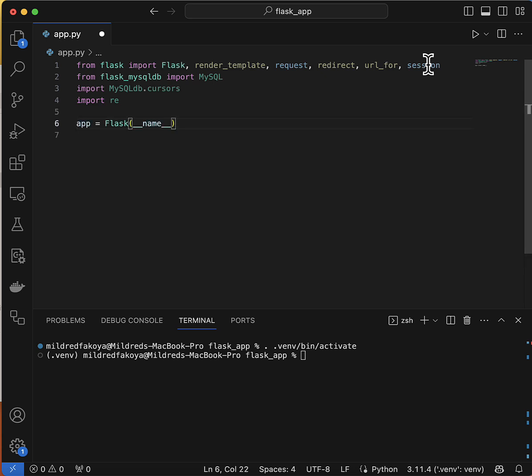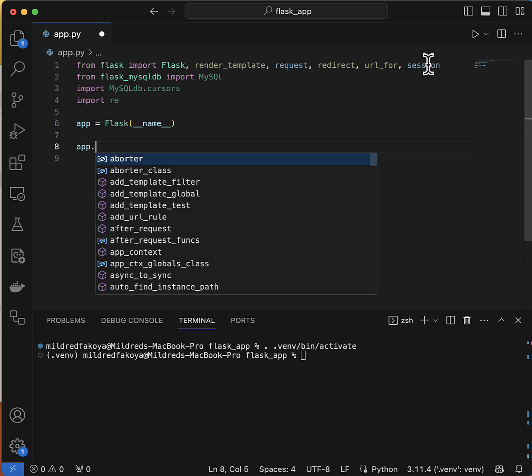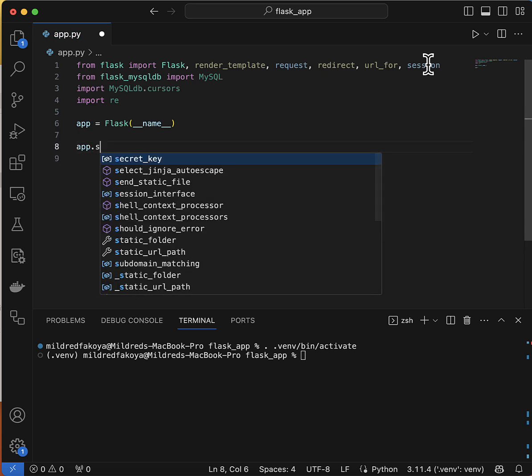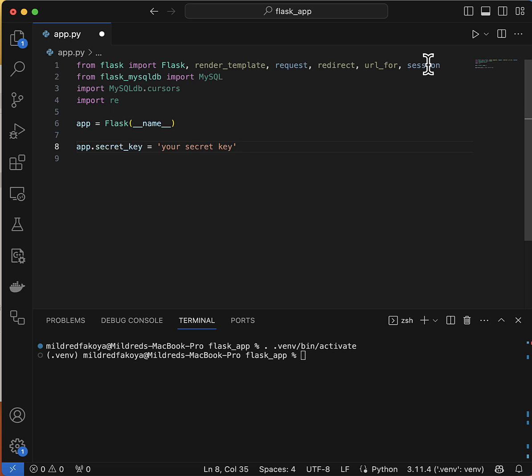So app is equal to Flask(__name__), refer to week 20 if you don't know why we do this. So app.secret_key. These are all things that you always do every time you create a web app or a system. So let's say the secret is, I'll just give it any secret. Normally your secret will be secured. We are going to explain this when we are getting production ready, why we do what we do.